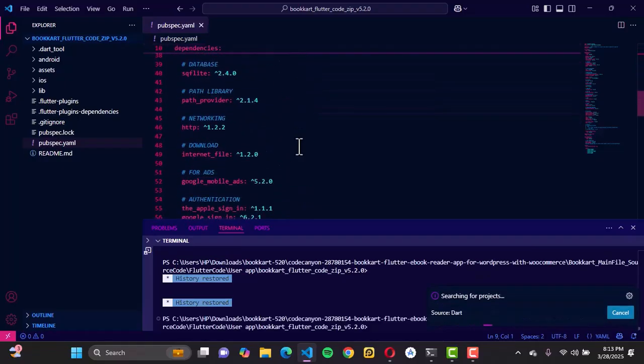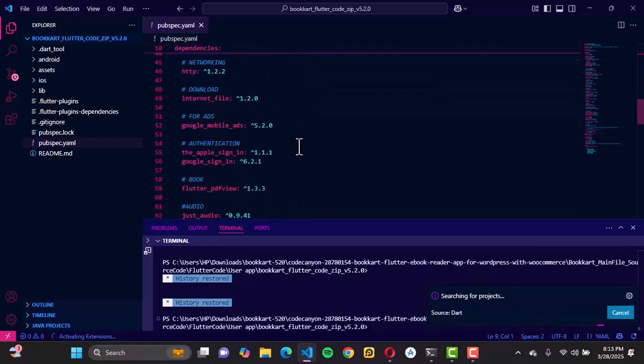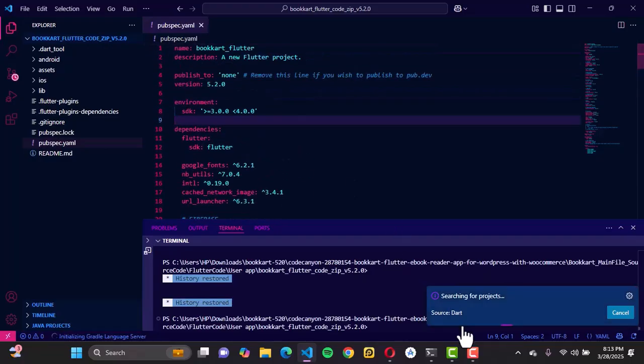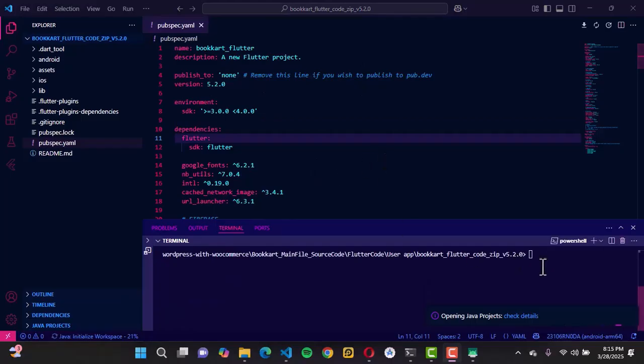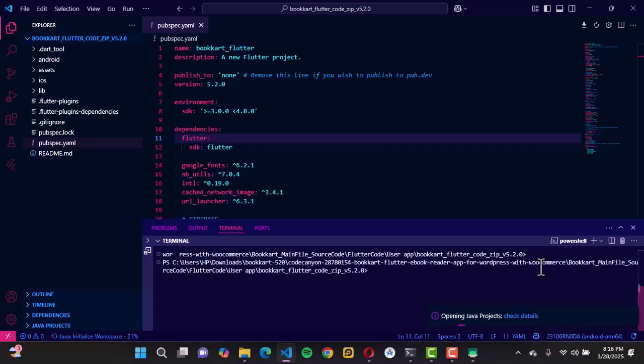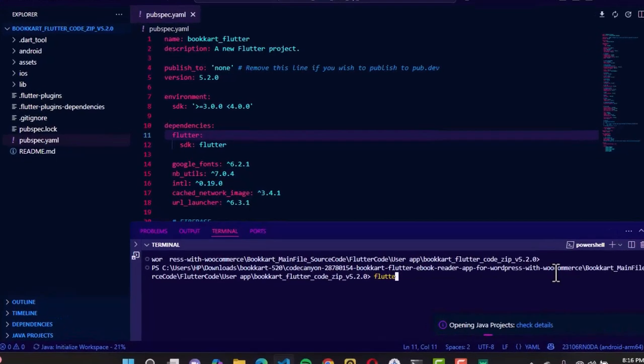So yeah, this is Visual Studio Code and this is how it looks like. So currently I'm just opening the code and it's going to try to connect to Gradle and do some builds behind the scenes. So let's just wait for that. Alright, so as soon as that is done, you're just gonna go ahead and enter the following commands. There are 3 commands initially that you have to do. So the first one is going to be flutter clean.